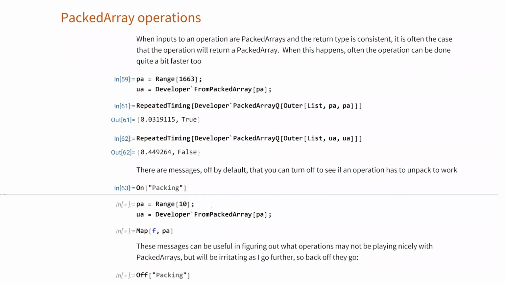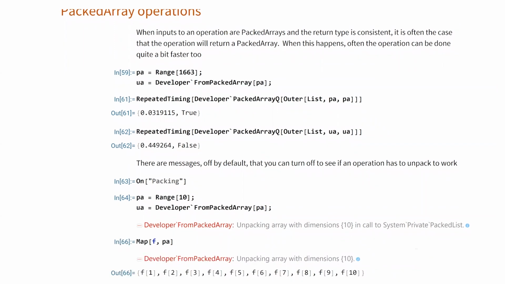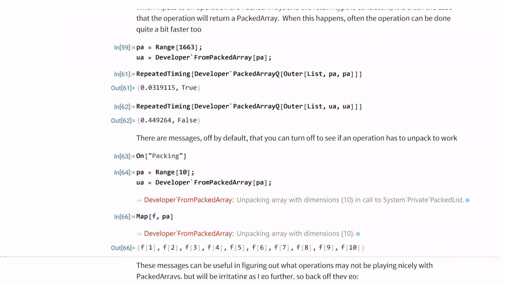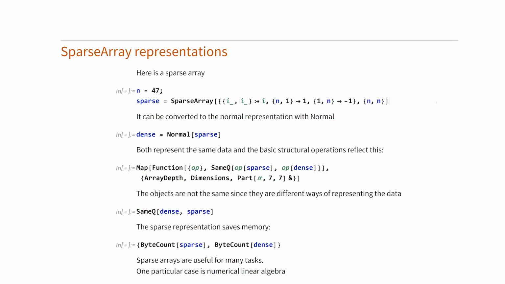And it gets even more extreme. There are messages you can turn on and off to see if an operation has to unpack to actually work. So unpacking gives this message because it's telling us it's unpacking. And also say if I take Map of some arbitrary function f over that packed array, well, there's no way. The packed arrays only work for fundamental machine types. Now, f of 1 is not a fundamental machine type because it's an arbitrary function, so it has to unpack. The messages are super useful, but they're going to be irritating, so I'm going to turn them off for now.